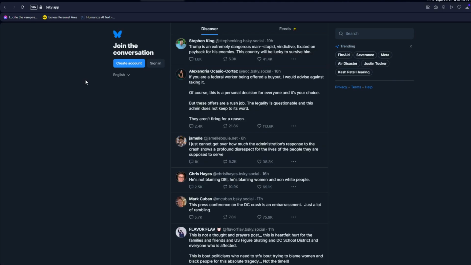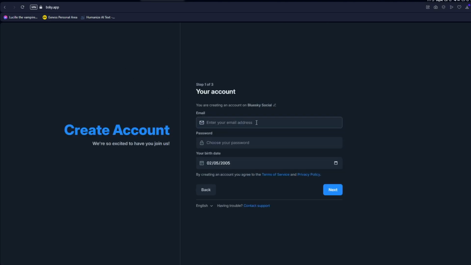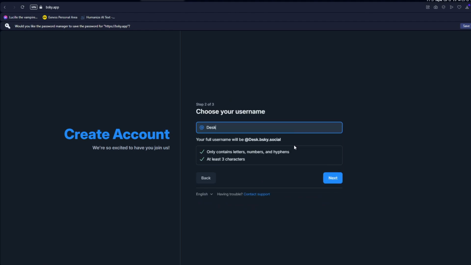It will then take you to their official website, and from here you can click on the create account button. From here it will ask you for some information. You have your email address, your password, and your birth date. Right after that, it will ask you for your desired username. In my case, I'll just put a random username right here.